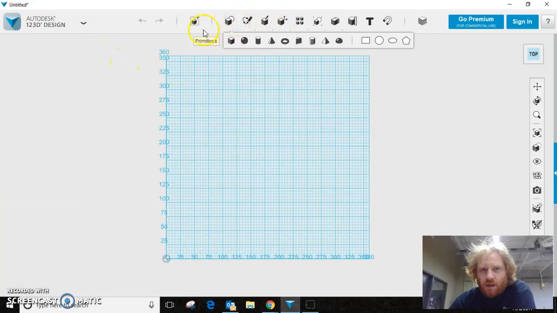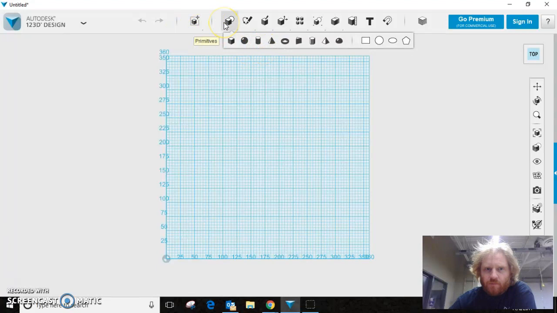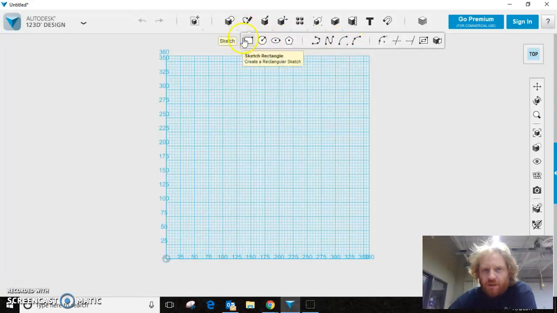Next, we've got all of our different tools up here. So we have move and rotate, aligning objects, smart scale, scale it out. You can put a ruler on there. Smart rotate, primitives, these are going to be our objects. So you've got boxes, spheres, cones, all different pieces. This is if we're going to sketch something.